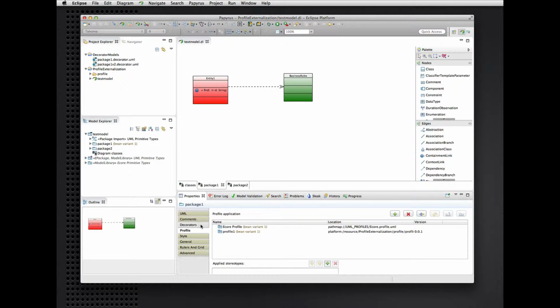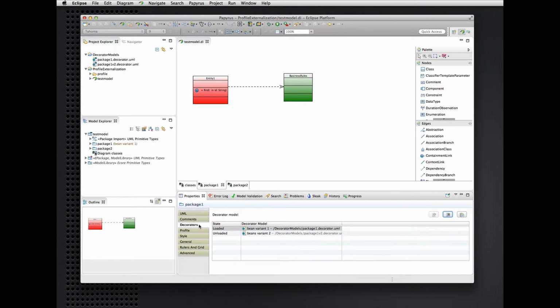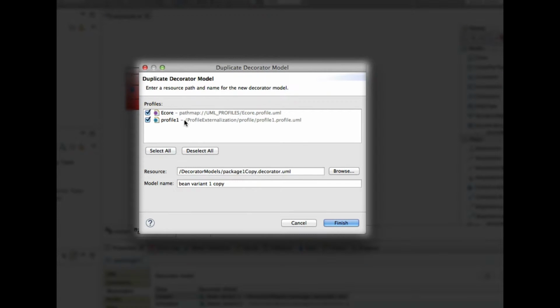So let's go ahead and do that for this bean variant 1. So I'll go over to the new duplicate command, and the first thing we're asked is a list of profiles that are in the selected Decorator model that we want to copy. I don't have to copy all of these profile applications. So I'll unselect the eCore profile, so my new Decorator model will not have an application of the eCore profile and will not include the instances of stereotypes from that profile.